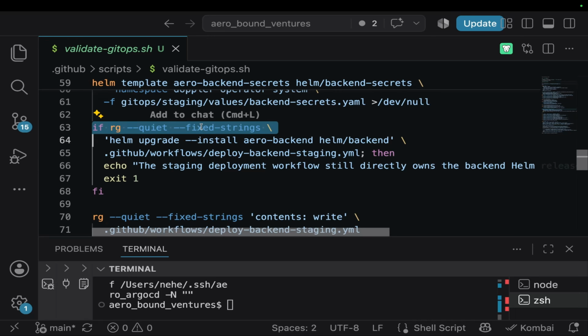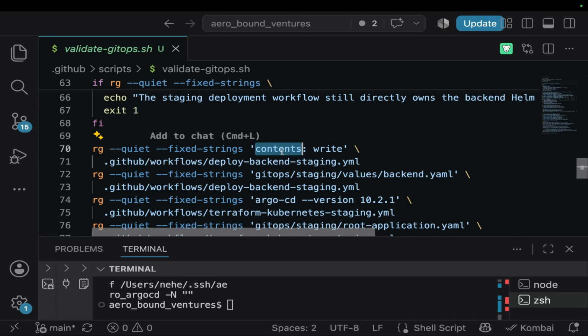So let's look at the workflow contract checks. We have additional rg commands, and they require contents write for Git promotion. We have the GitOps backend values path in the deployment workflow. Then we have the Argo CD chart version 10.2.1 in the infrastructure workflow. Then at the end, the root application bootstrap in the infrastructure workflow.